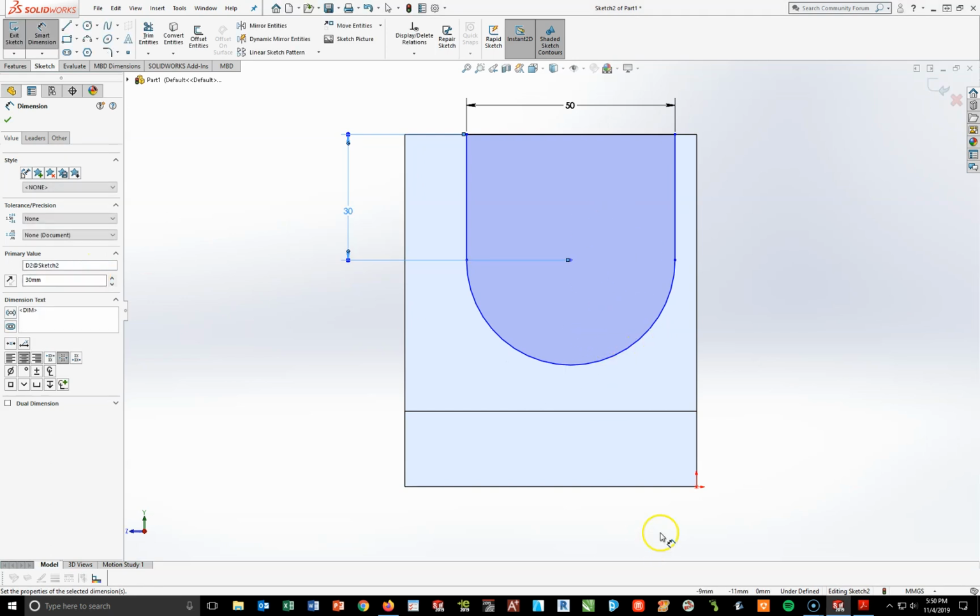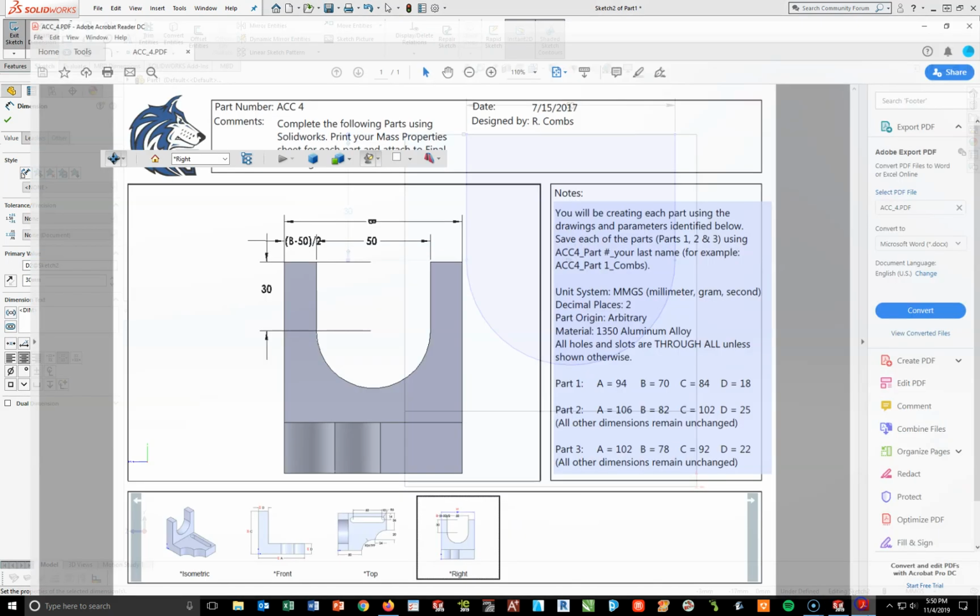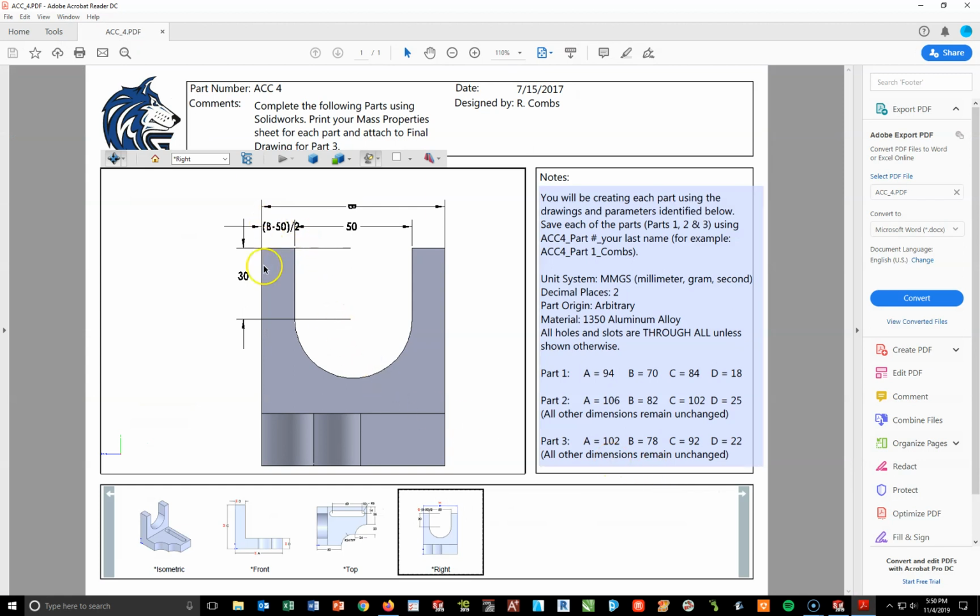Okay, now, obviously it's not in the right spot, so let's go back to the PDF file. So what I'm going to do is from this left-hand side to this inside part of the U, I'm going to do a B minus 50 divided by 2. Now, I don't want to think about what that is, so I'm just going to type it in the way I see it right here.